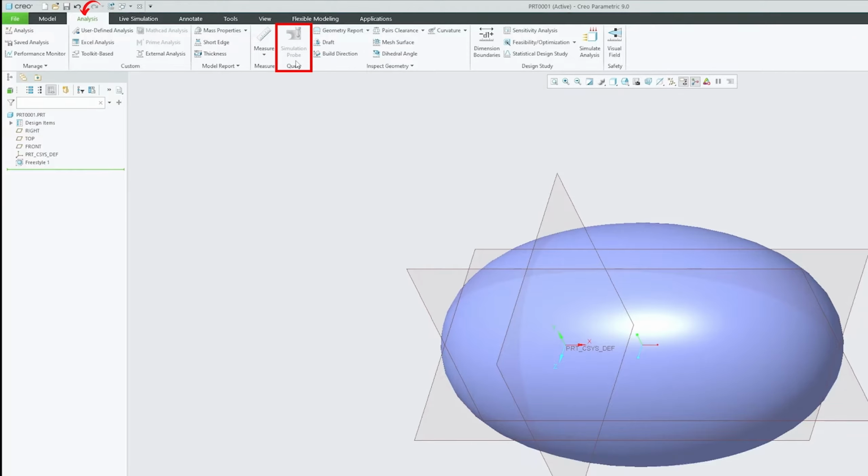Then we have this query grouping, where we can see the simulation probe. Then we have this inspect geometry grouping, where we can find some fitment related tools such as pair clearance, or 3D surfacing related tools such as curvature analysis, mesh surface, dihedral angle and so on. Then we have this design study grouping, where we can see tools like sensitivity analysis, dimension boundaries, statistical design study. We even have this simulate analysis. So all these tools are very useful in performing testing during the design phase itself.